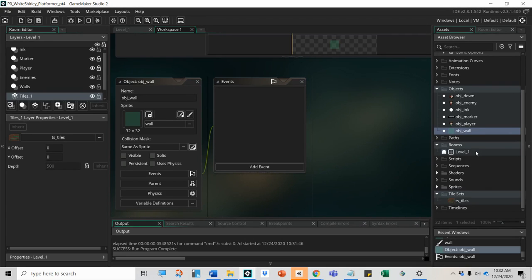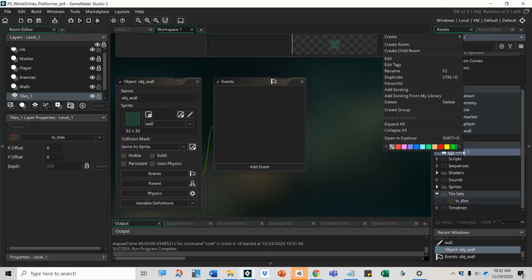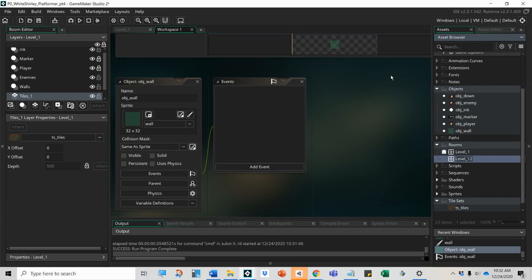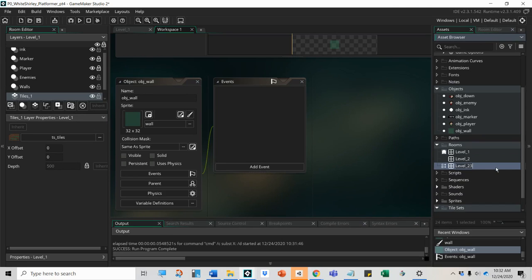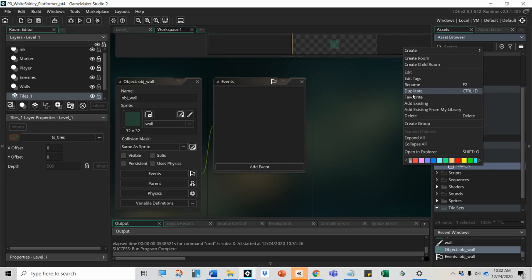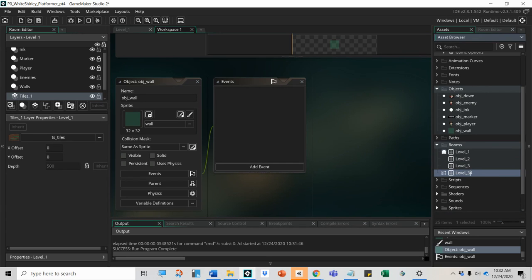So we're going to duplicate this level. I'm going to right click and duplicate. Always make sure that you get a level that's working, that looks good, and duplicate that level. And we're going to call that level 2. And we'll duplicate that again, and we'll call that level 3. And we'll duplicate again. We'll call that level 4. So you've got 4 levels. They all look exactly the same right now.